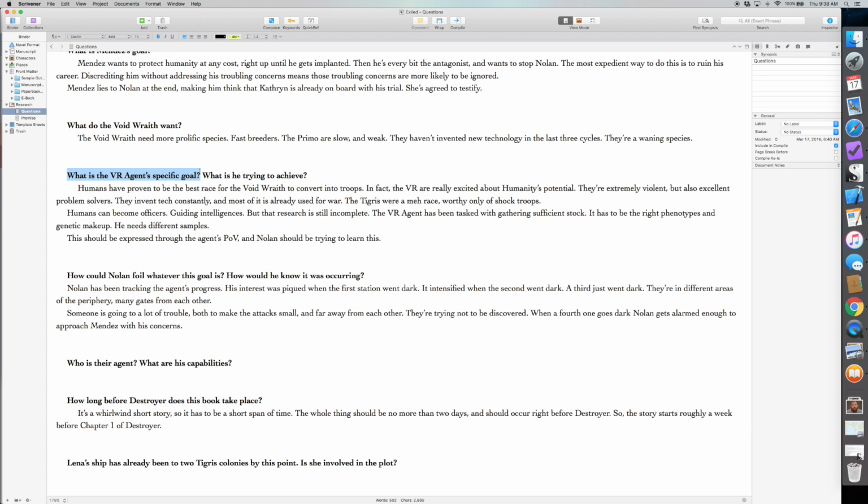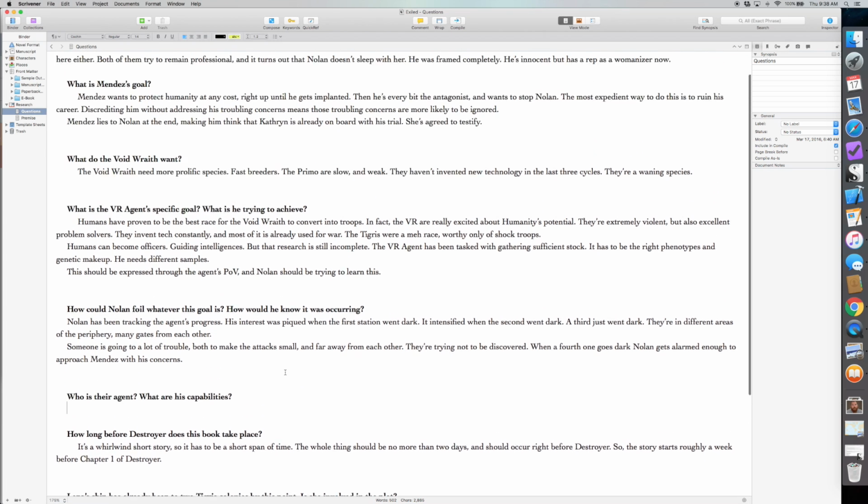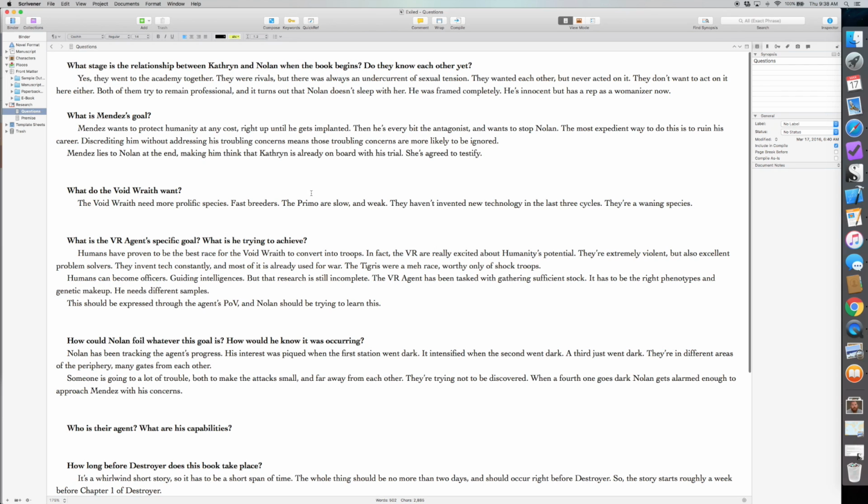So what is the VR agent's specific goal? What is he trying to achieve? And then that led to how Nolan could foil whatever that goal is. I then need to know who is the agent, what are their capabilities, how long before Destroyer does this take place, so how much time is it going to cover? You just keep asking yourself more and more questions and typing out those answers, and this is going to get a little longer. And then when you're done, you rewrite your premise based on the information here. The last part of this video is going to cover how I've rewritten the premise. You can see the first version and the new version as a result of answering this set of questions.